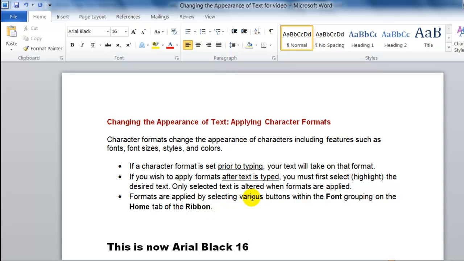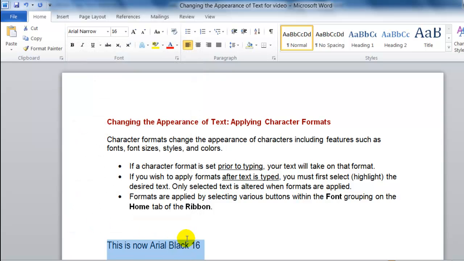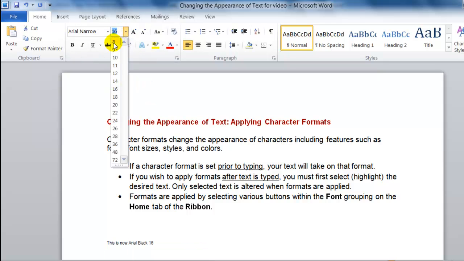Now, if I want to change this text after I've typed it, I would have to select the text first, and then I could change anything about the format. I could change the font to a different font name. Let's say that I just wanted to use Arial Narrow instead. While it's still selected, I could change the size. So I could change it to size 8, or I could make it size 22. Notice as you scroll down over the size, you see a demonstration of the size.